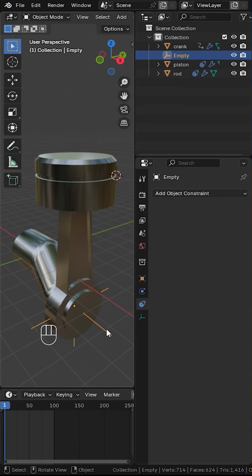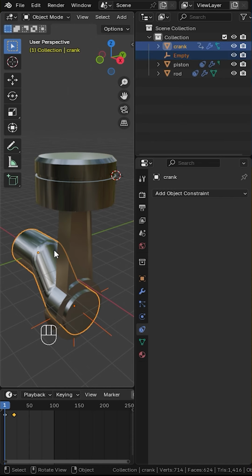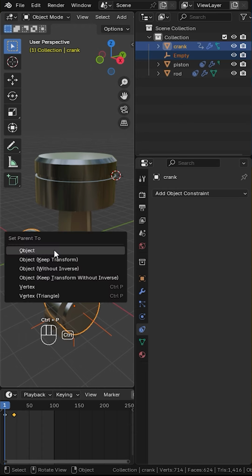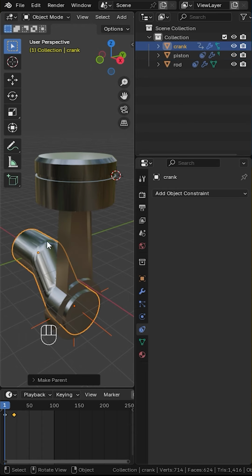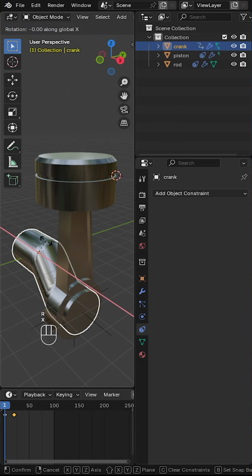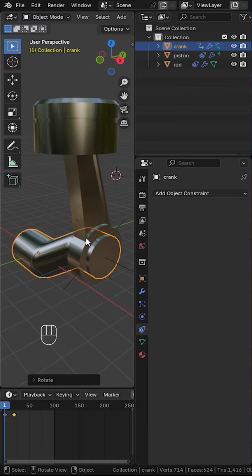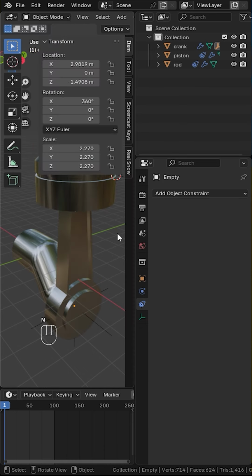And then we also want to make sure that the empty is a child of this crank. So let's just press Ctrl P, set the parent to the crank. And now it should all be set up. So we select our crank, press R to rotate in X. And it works. And if we want to animate it, let's open up the menu with N.